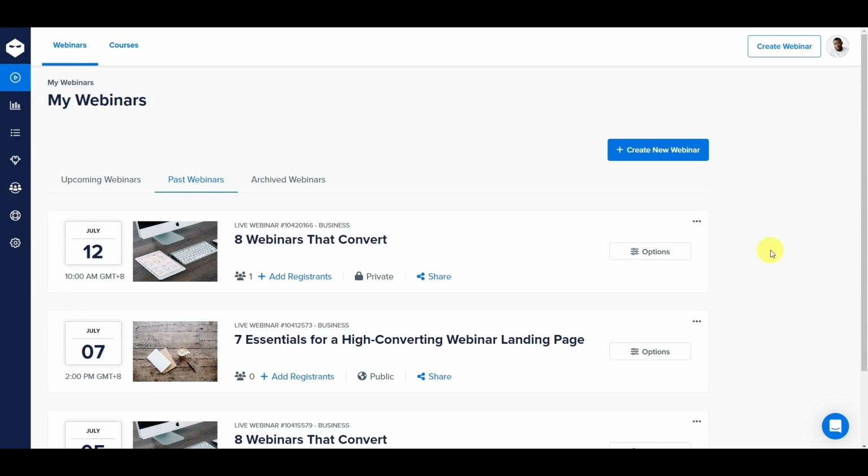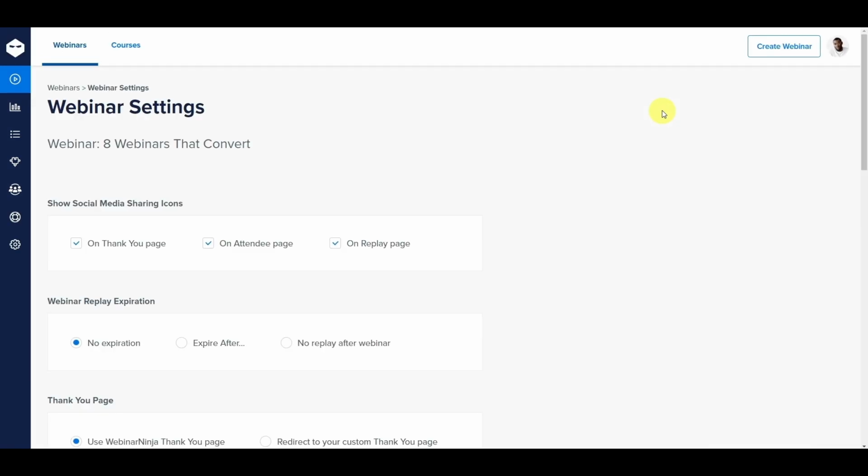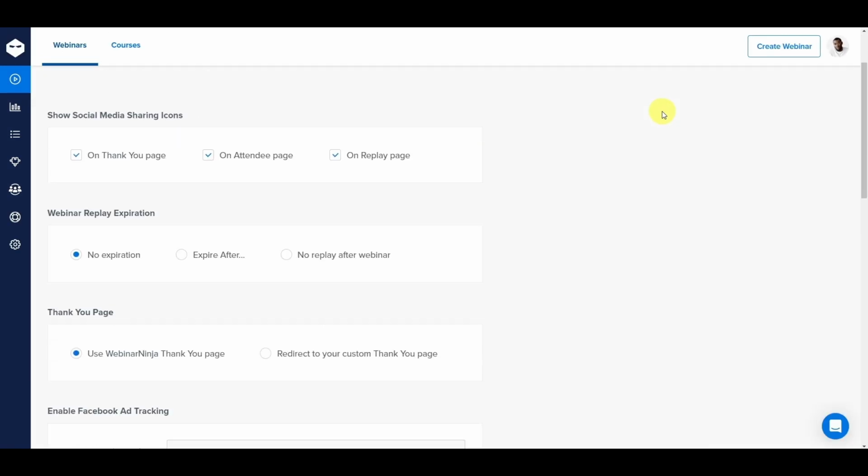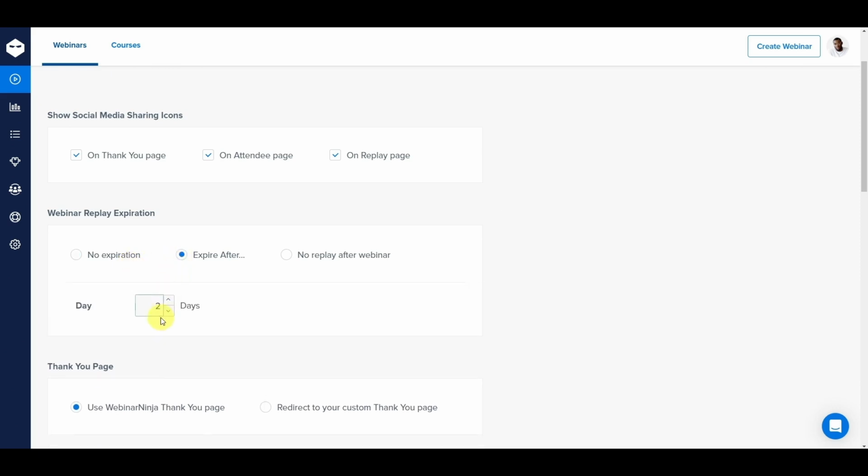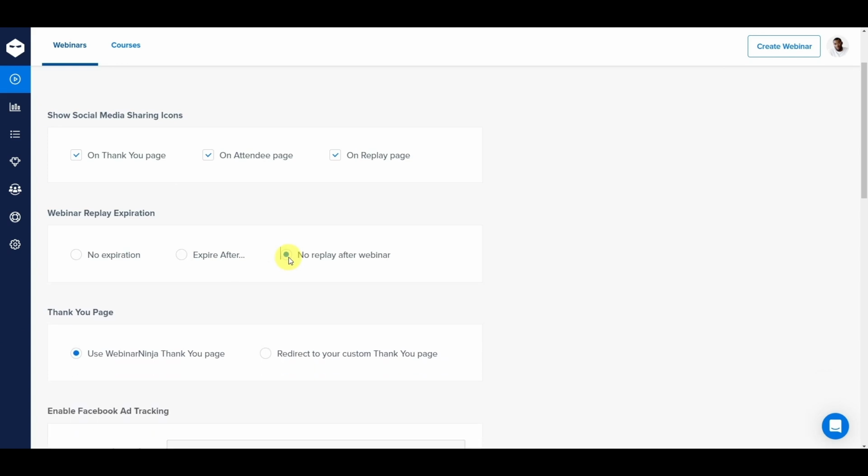To manage replay accessibility, click on Options, then click Webinar Settings. From there, scroll down to the Webinar Replay Expiration section. You can choose to keep the replay accessible indefinitely with the option labeled No Expiration. Set a specific number of days with the option labeled Expire After, or disable access to the replay entirely with the option labeled No Replay After Webinar.